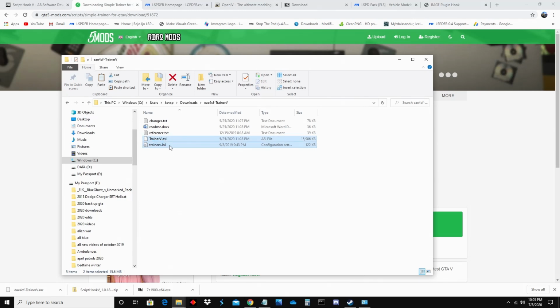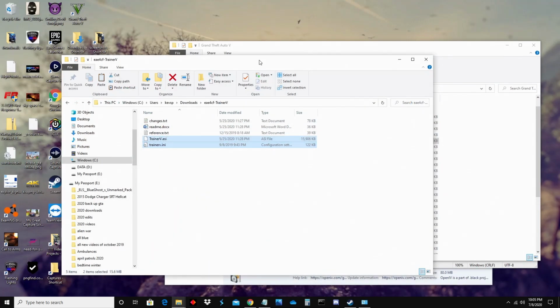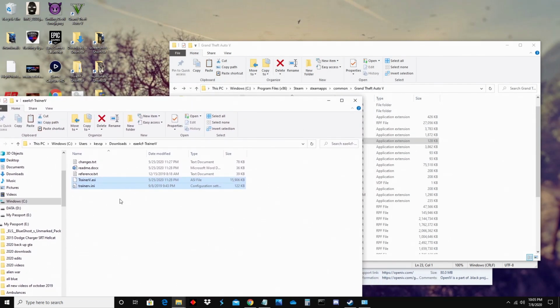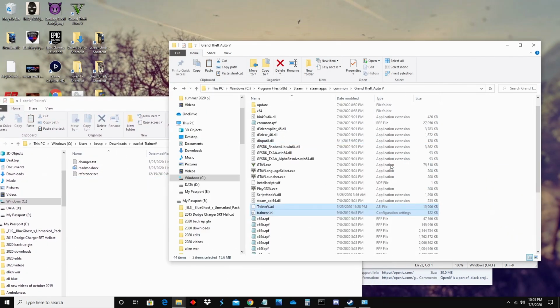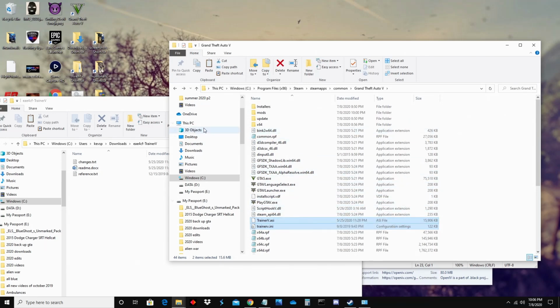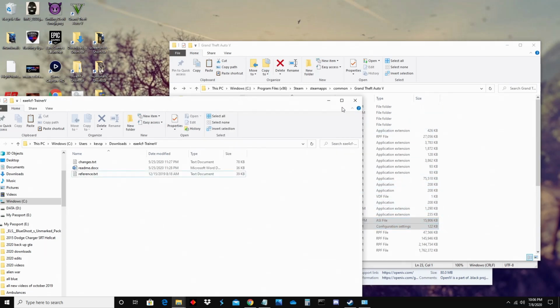So we're going to take the trainer ASI and the trainer INI, and we're going to drag and drop into our Grand Theft Auto folder. So drag and drop. All right, perfect. So we have ScriptHook and we have trainer, which is beautiful. Trainer is going to help us have that mod menu we're going to use.